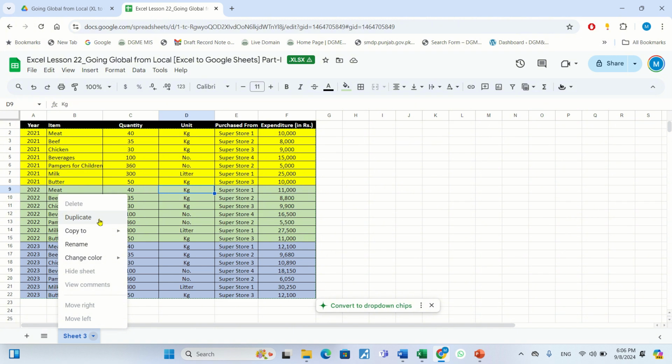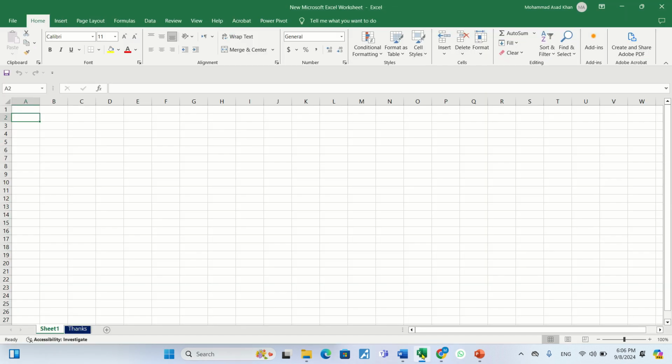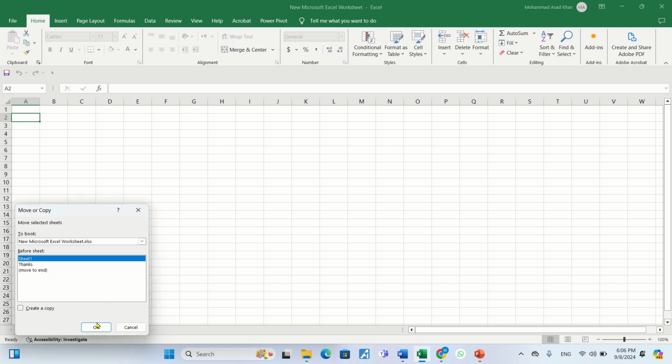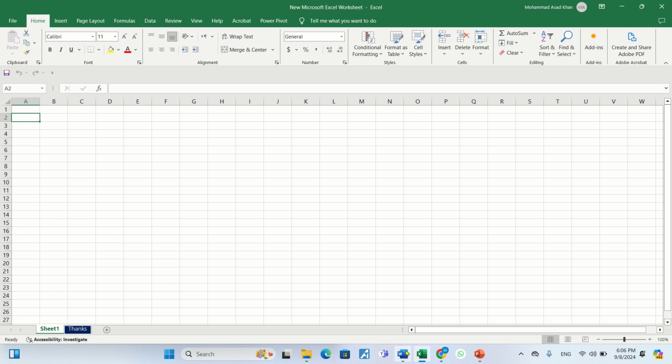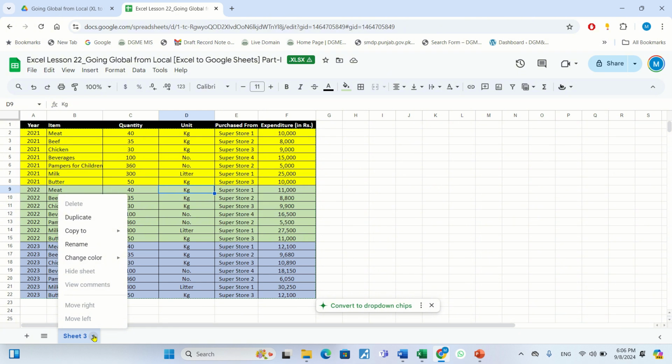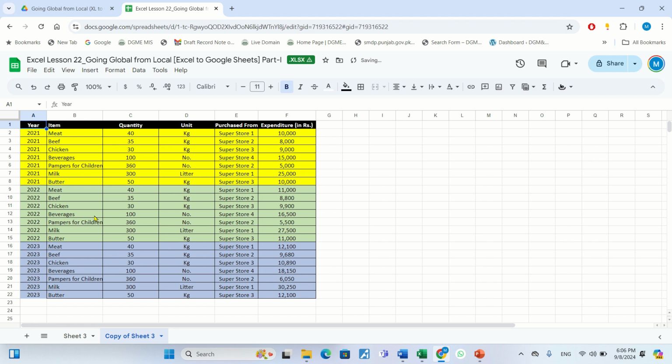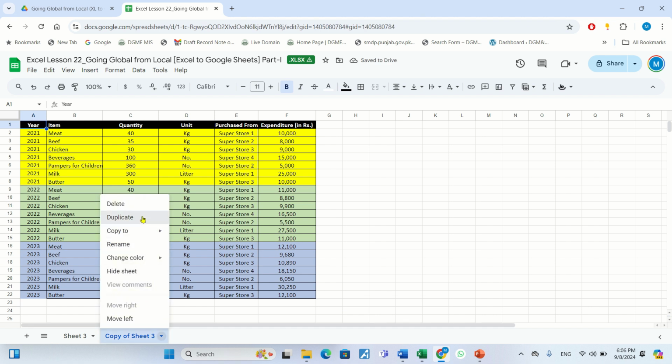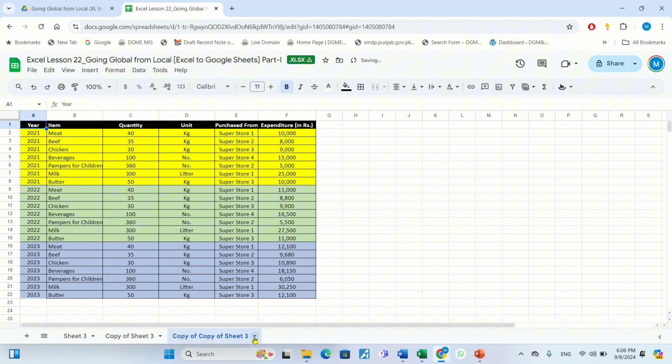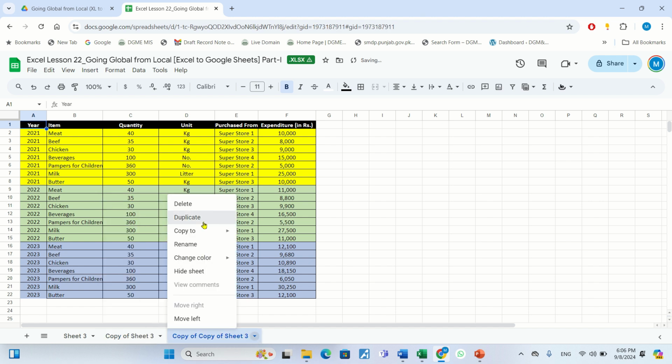The copy here is duplicate. The way on Excel, while working on Excel, there is the option of copying it from here, move or copy. You do it here like this, but in Google Sheets the options are a bit different. See, so here you press duplicate, and it has created a duplicate. Again you press duplicate, and it has created a duplicate. Again you press duplicate, and it has created a duplicate.